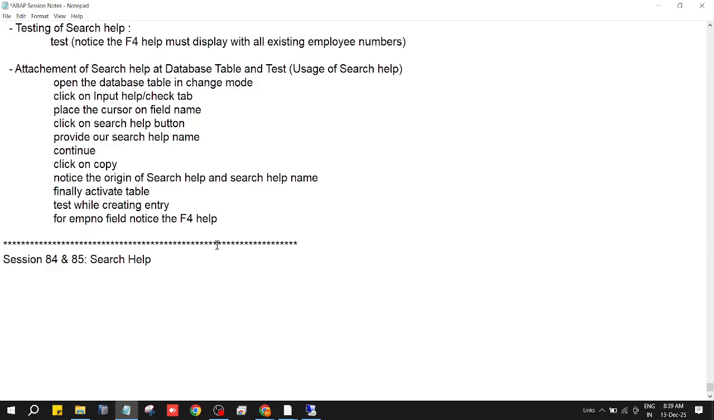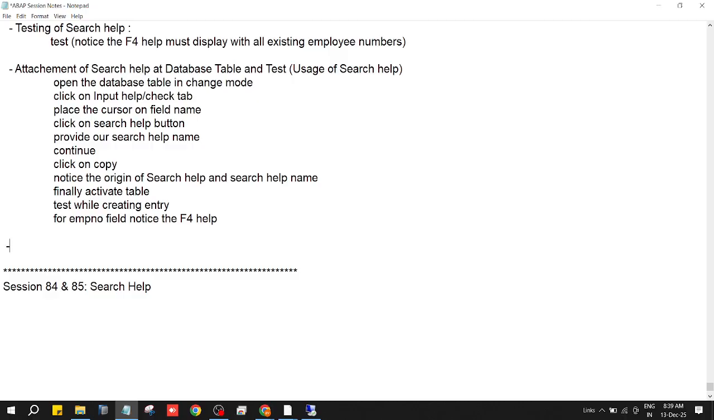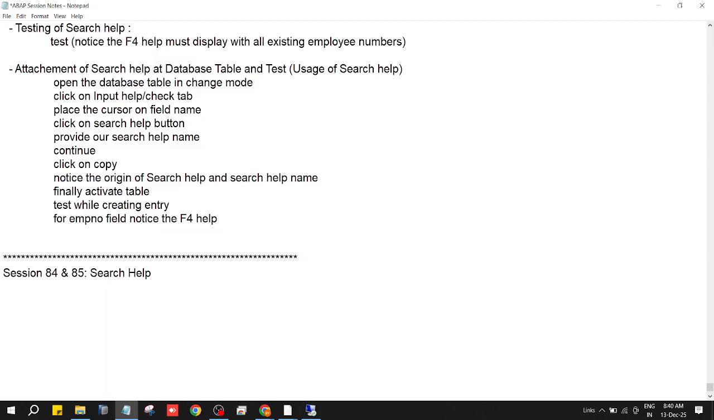That is over. Then the next one is how we are going to attach. This will be considered as today's topic, a further extended topic: attachment of search help to a structure component. The steps remain the same.